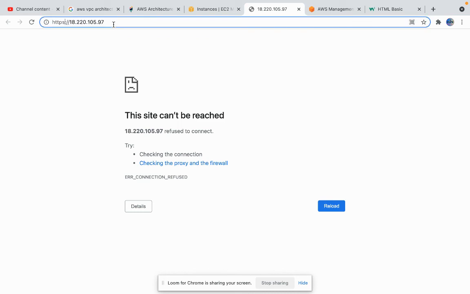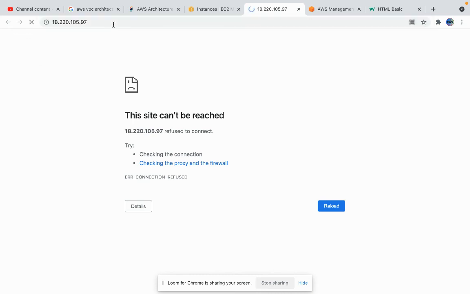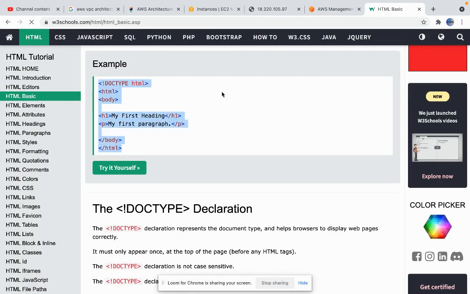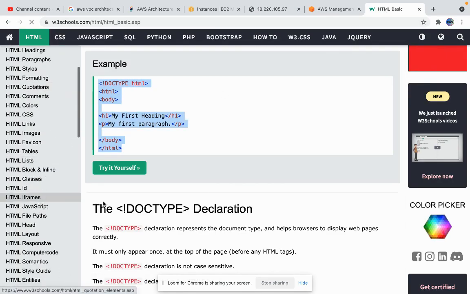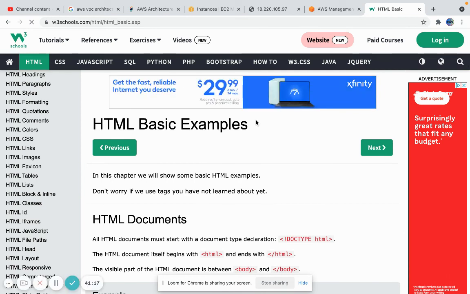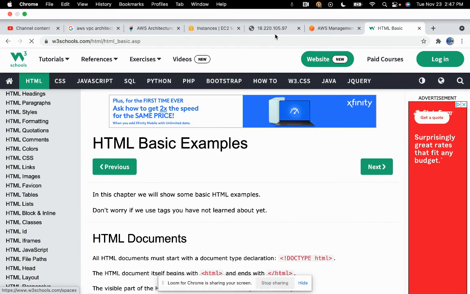The reason it is looking for an SSL certificate is that you see it's HTTPS, but we don't have any SSL certificates. So we'll use a simple HTTP. You see that? My first heading, my first paragraph. This is a simple website that we got from W3Schools. If you want some websites, you can go there. There are a lot of them. Okay, this is completely for beginners.